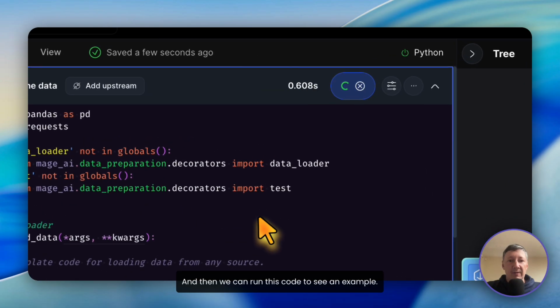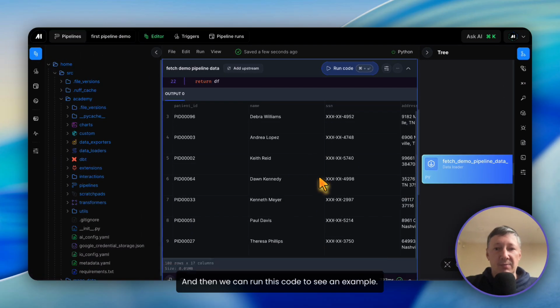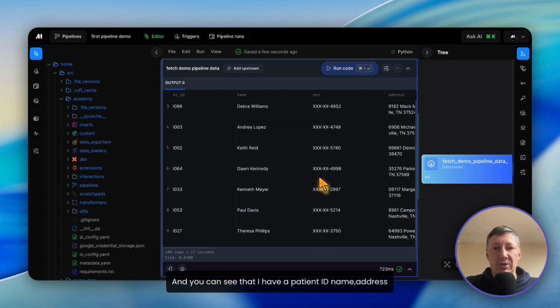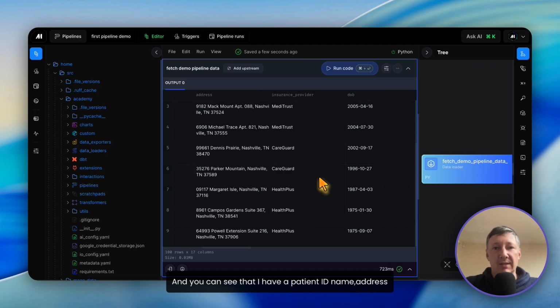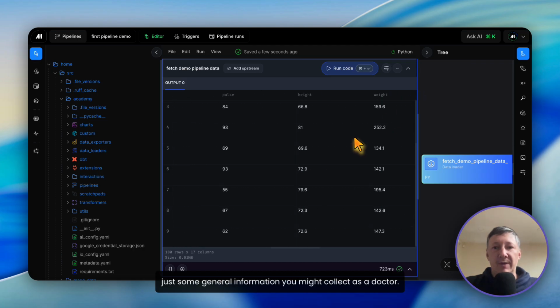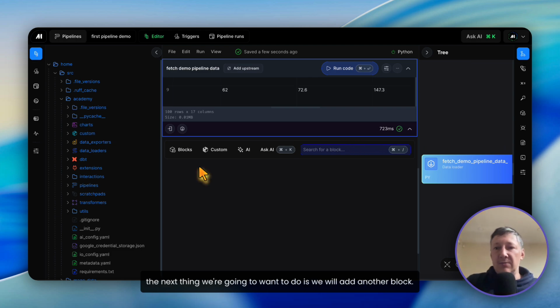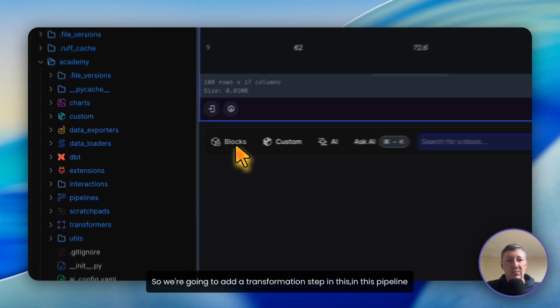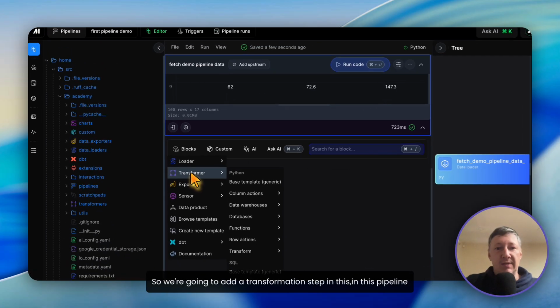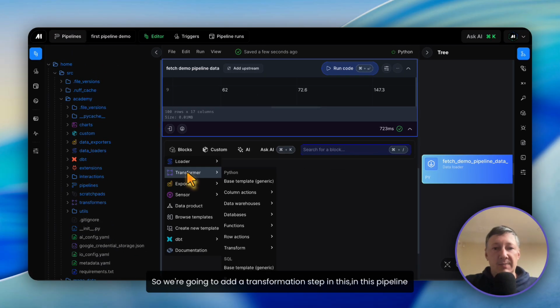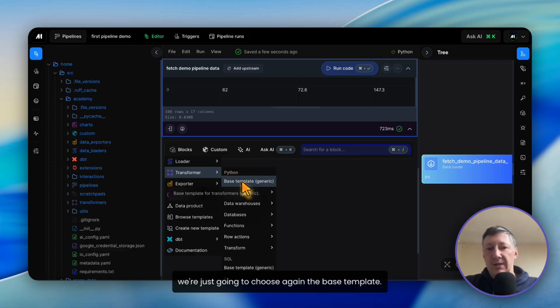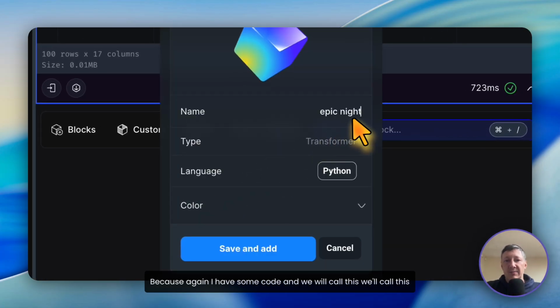And then we can run this code to see an example. And you can see that I have a patient ID, name, address, just some general information you might collect as a doctor. The next thing we're going to want to do is we will add another block. So we're going to add a transformation step in this pipeline. We're just going to choose, again, the base template because, again, I have some code.